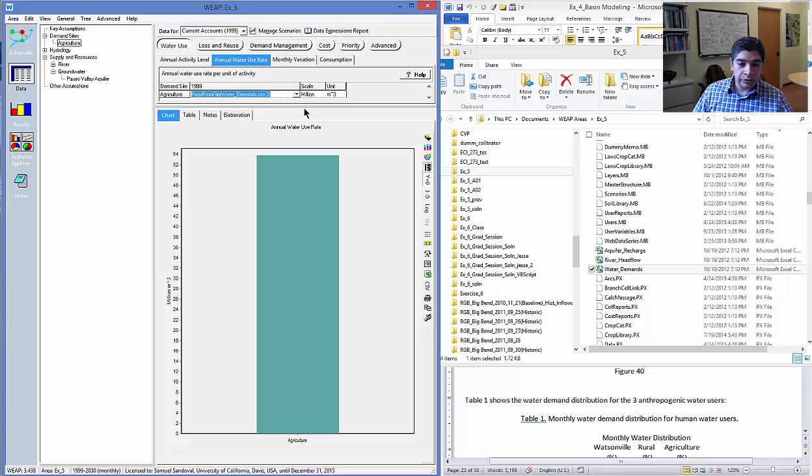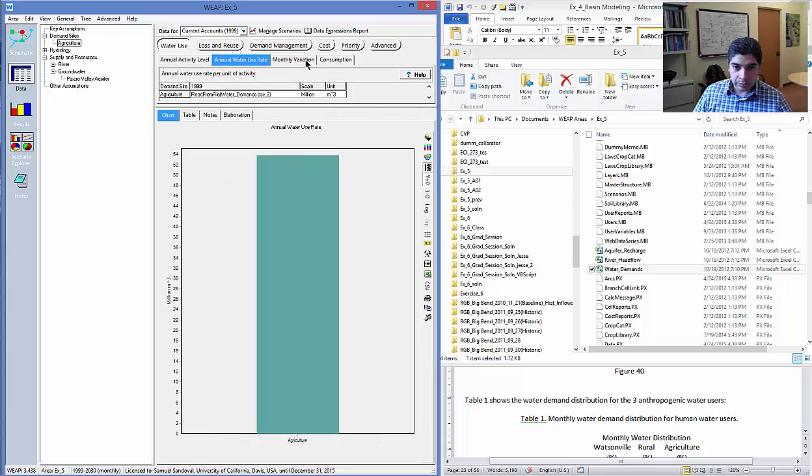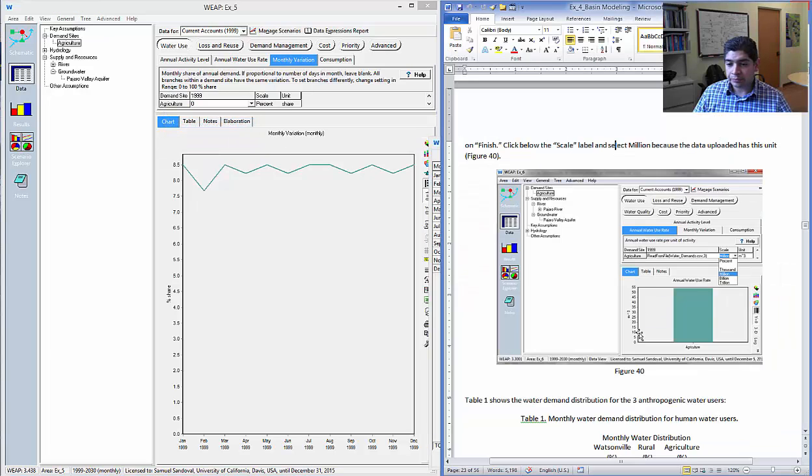The other part that we're going to declare is the monthly variation. How does the water demand vary through time? How are we going to do this? You just go to the tab called monthly variation, and here you're going to select the monthly time series wizard.